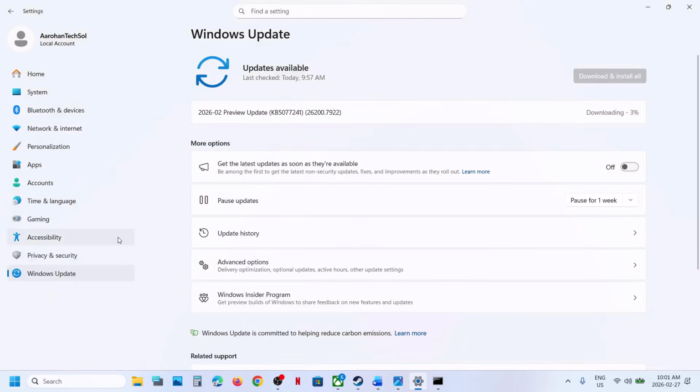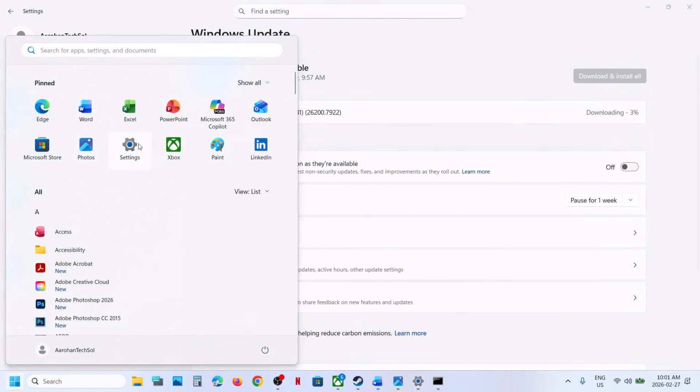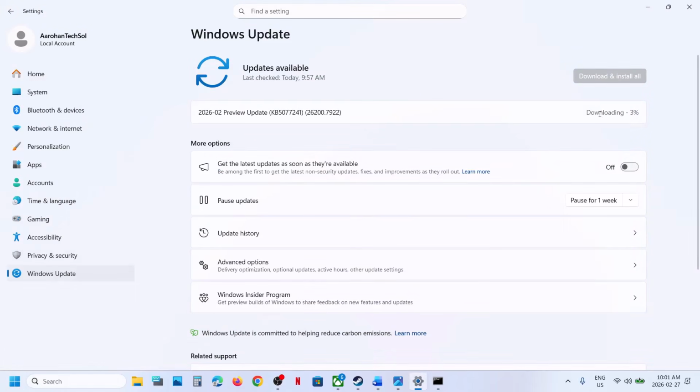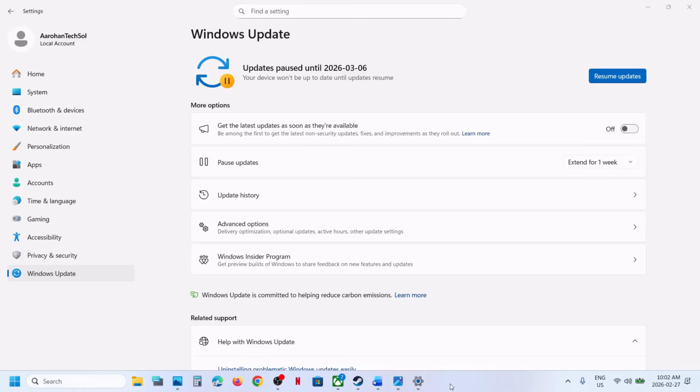Still not working. The next step is to go to Windows settings, go to Windows update. Over here, you can see pause update option. So hit pause over here. Now this process may take some time. And once it is paused, you can click on resume updates and then check. So click on resume updates over here and then you can check.